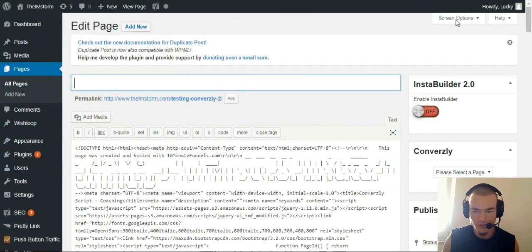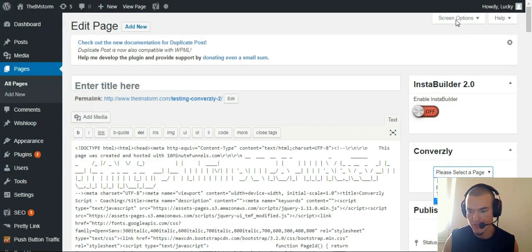Alright, so you upload that plugin, activate it, and then you will have this little box over here on the right, and then you just select one of the pages from your Conversely dashboard that you have published. So it's important that you publish it inside Conversely. And then you just select it here, and that's basically it.